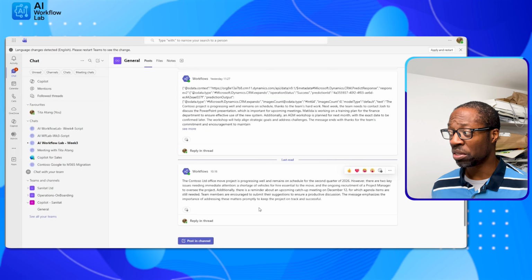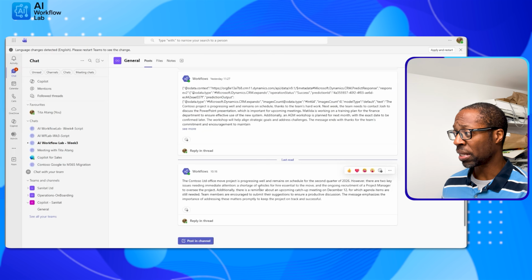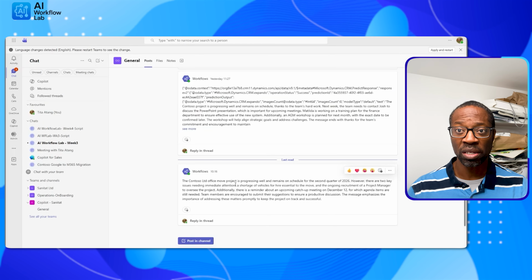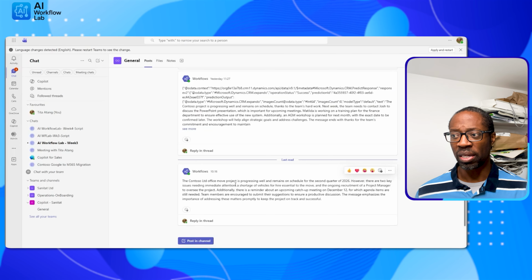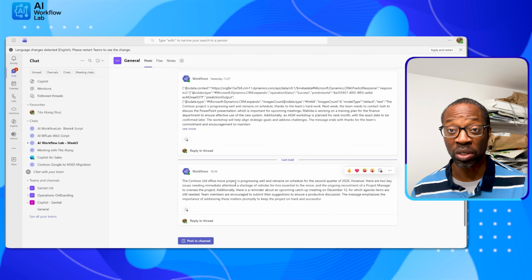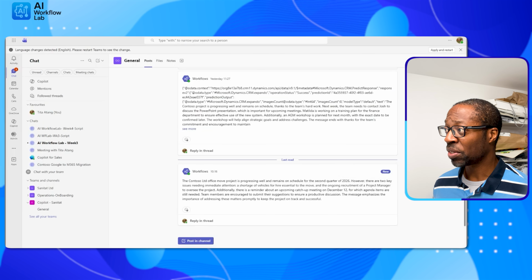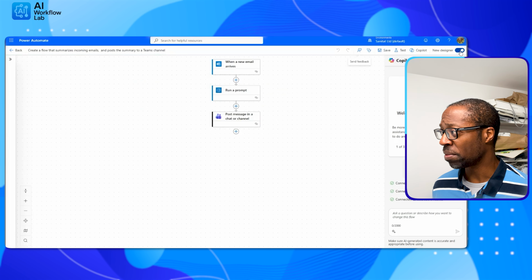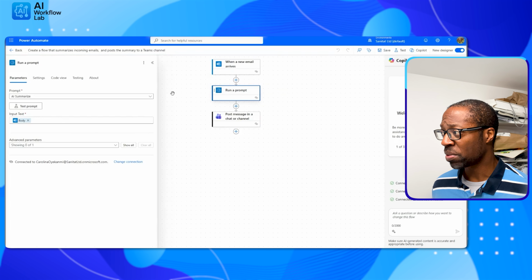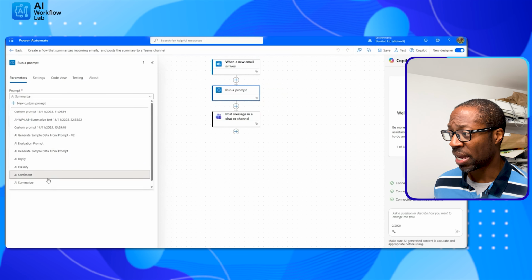In all honesty, you can do additional things, like I could format that message. I could also use another prompt to do some sentiment analysis. So is the tone of the email negative, positive, etc. So there's lots you can do. And again, if I go back here to edit, so I've done that one. I just go into run a prompt, AI summarize. I could have taken AI sentiment.